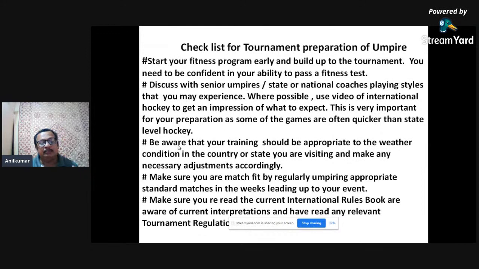Make sure you are fit by regularly umpiring appropriate standard matches in the weeks leading to your event. The point is you have to do more matches, regular practice matches. You cannot expect, now you are going for a nationals and you are doing practice matches in your own town, that the national participant teams will come there and play practice matches.